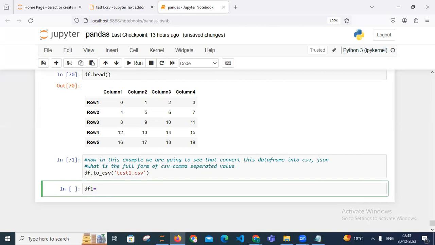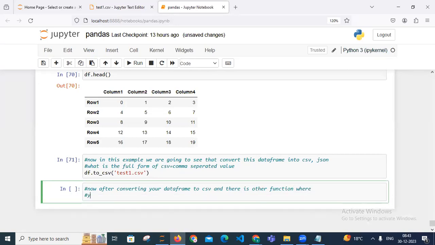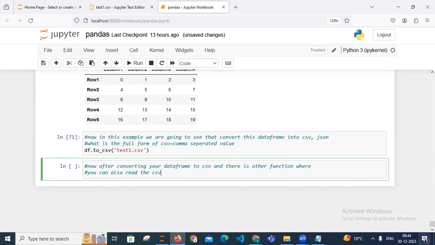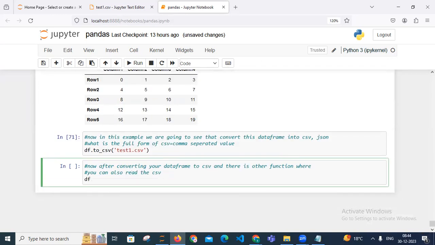df1 is equal to pd dot read CSV now. After converting your data frame to CSV, there is another function where you can also read the CSV, no issues. So how are we going to read the CSV?